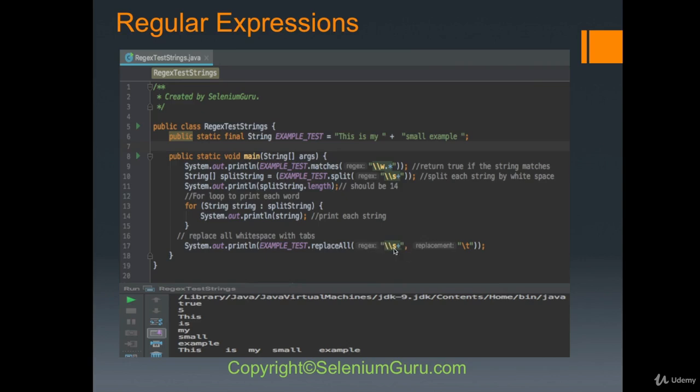I have to skip the double quote, so I need to do one more backslash. And the \s+ means more than one white space, right? So there's more than one white space. And now in the replacement, I'm actually doing \t, which means I'm going to replace that with a tab here. So now when I do that, it's putting in different tabs, right? So there's a tab space, "my", tab space, "small", tab space, "example". So that is the regular expression.